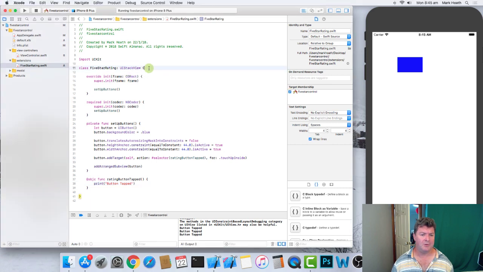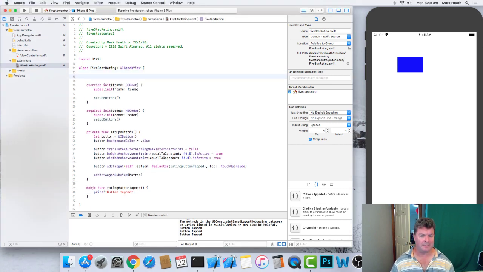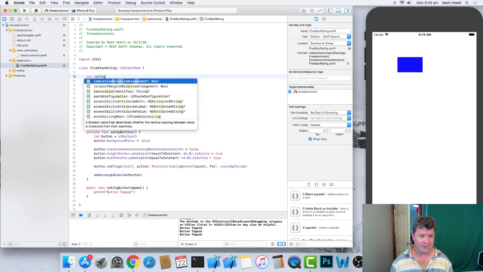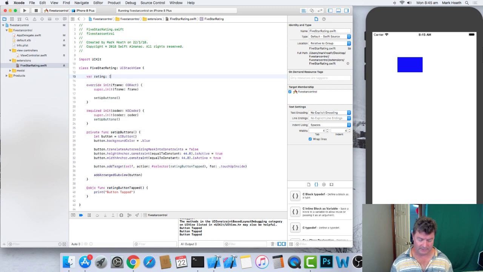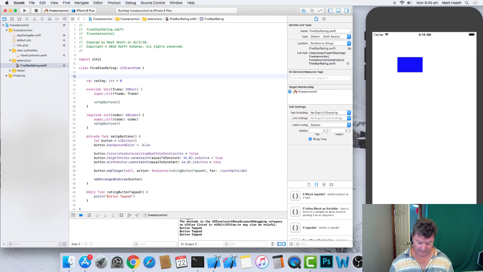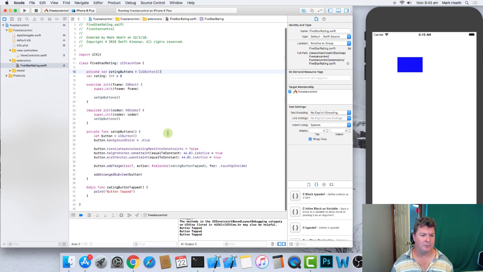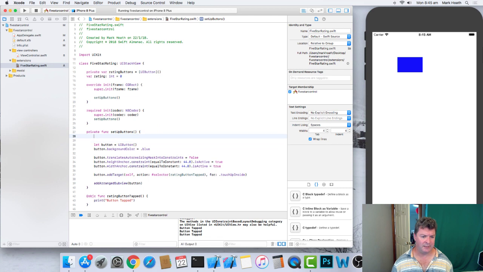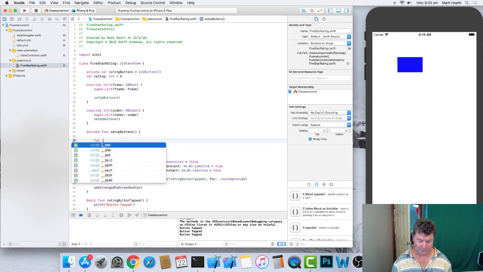Okay, but with our controller, we want more than one button. So we need a couple of properties. We need to know what our rating is, and that's going to be an integer, which we're going to set to 0, and we need a variable of ratingButtons, which is going to be an array of UIButtons. And to create our 5 buttons, in setupButtons, we're just going to create a for loop.